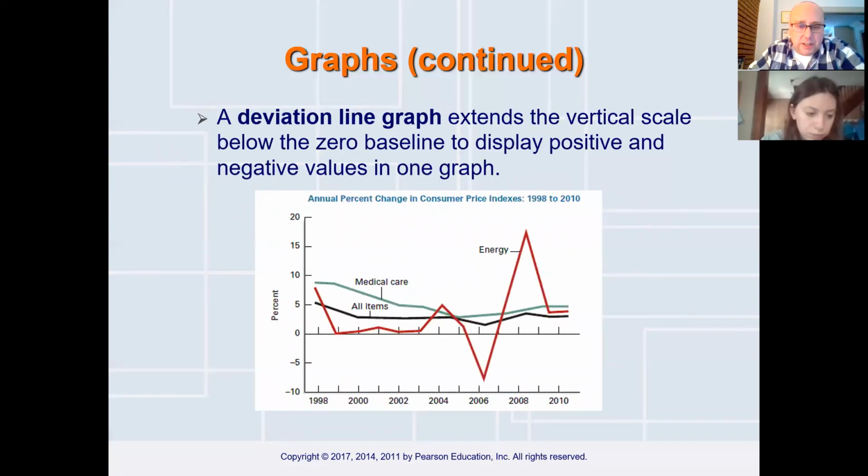Same with the deviation lines. Make sure that you're using stark coloring that's going to contrast well. This is going to extend to the vertical scale and below the zero baseline to display positive and negative values in one graph.